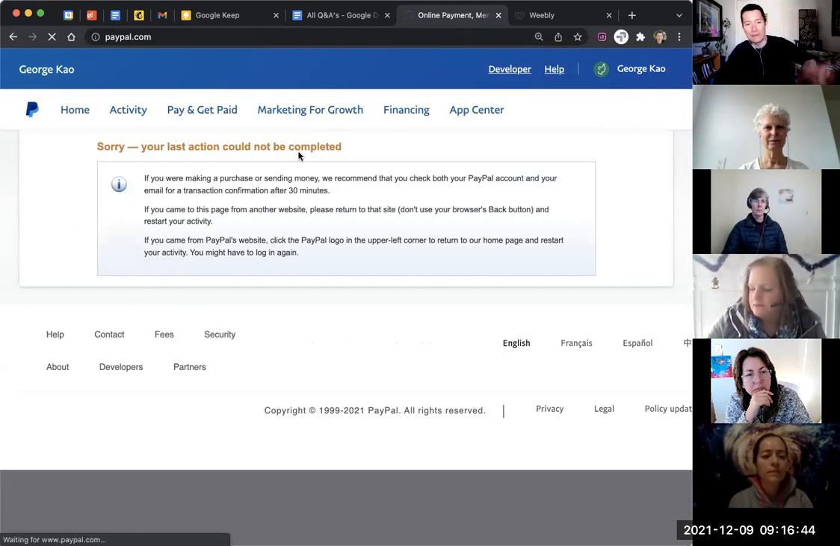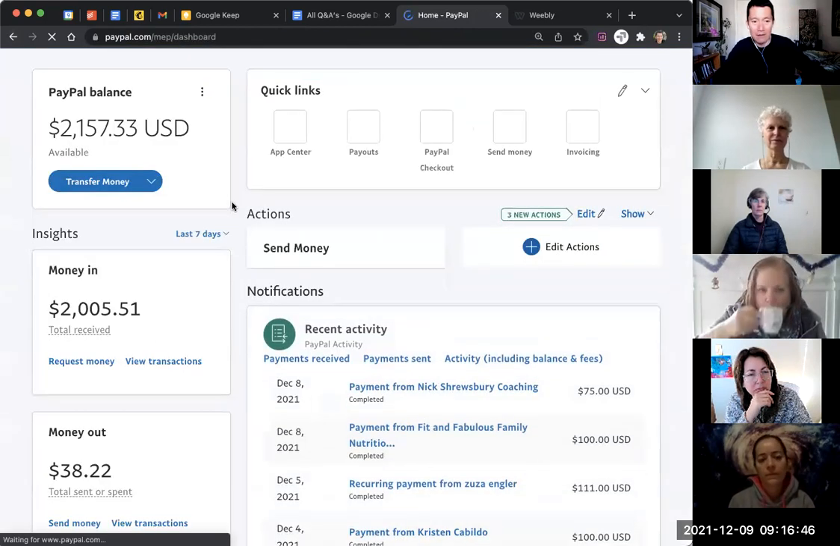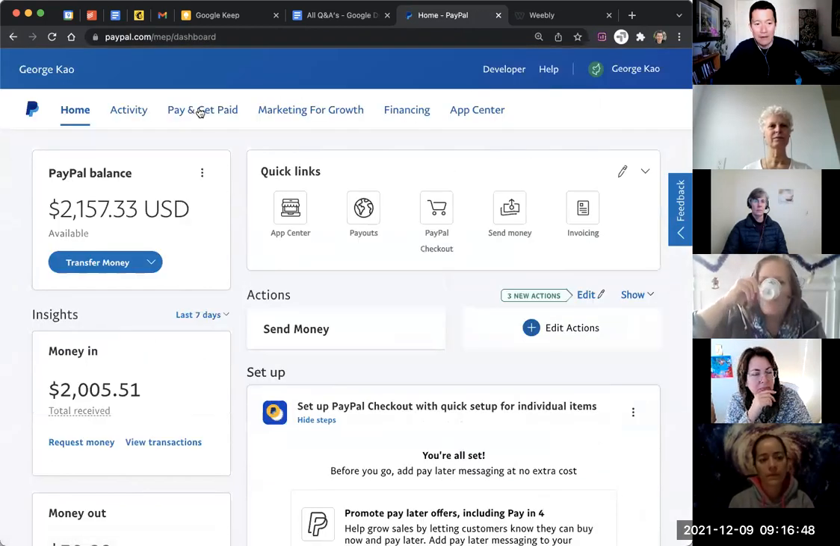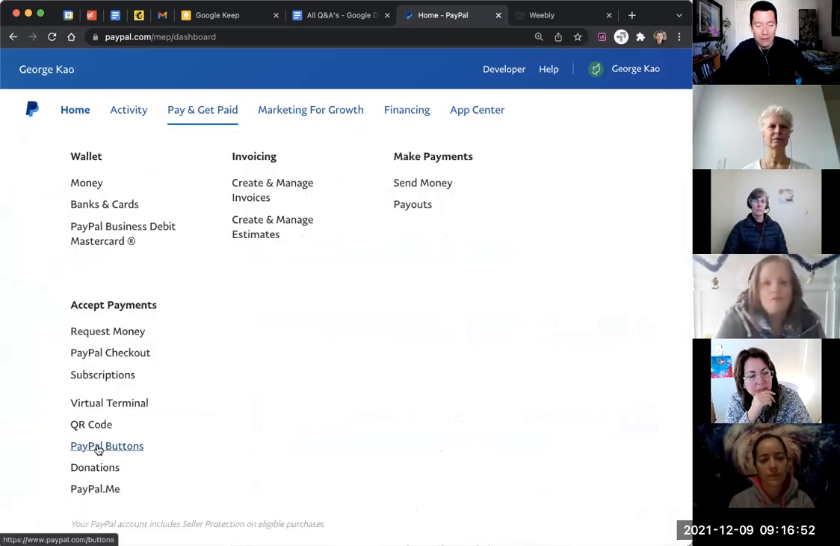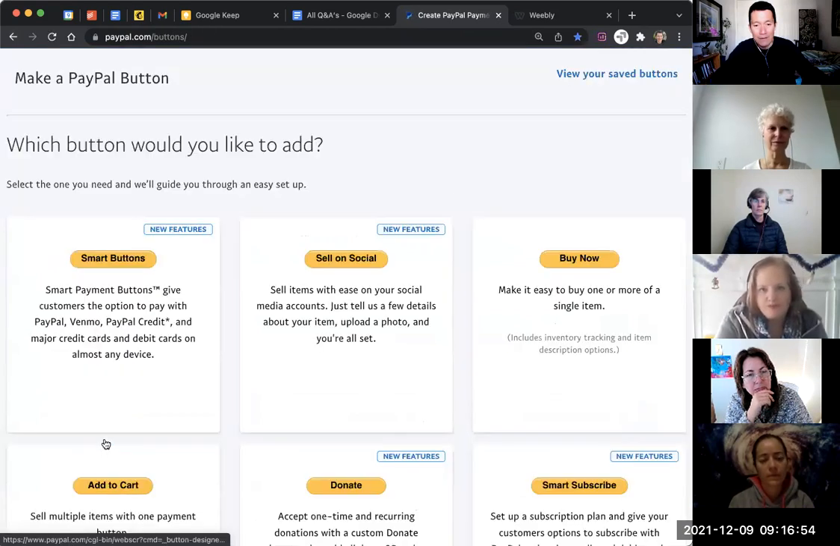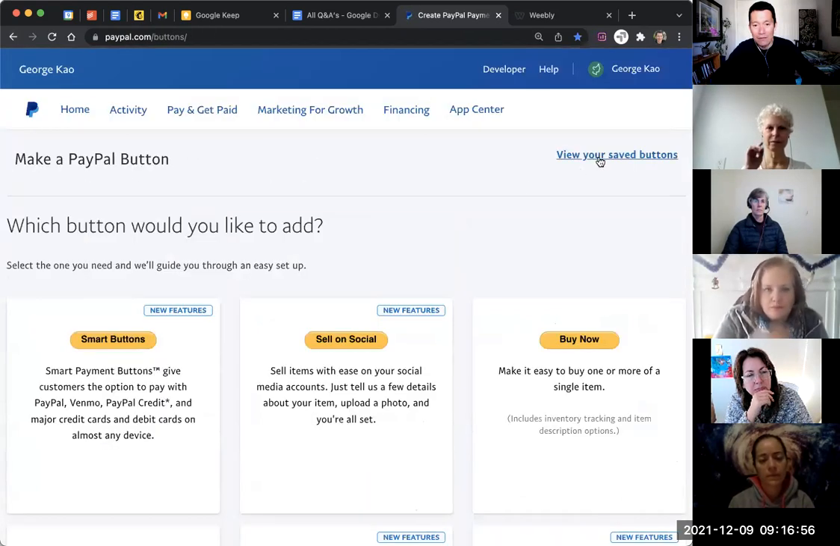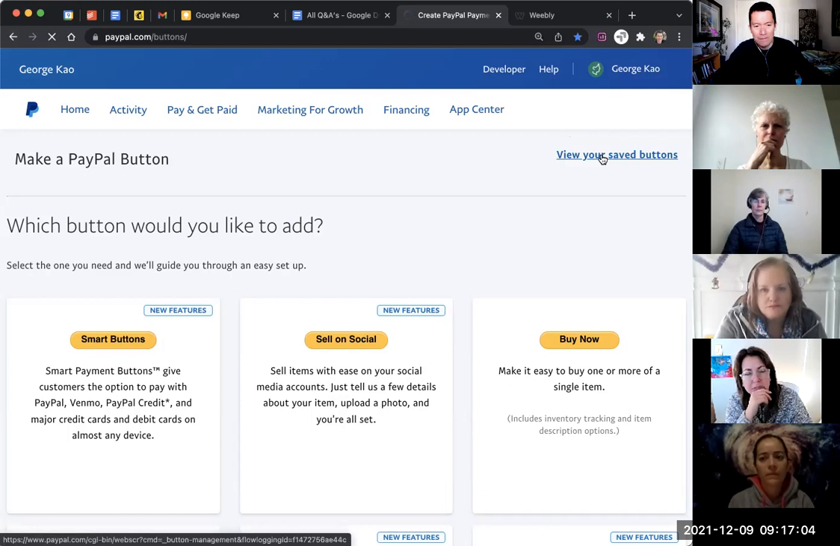Let me go through the direct channel. So I make sure I'm logged into PayPal. Okay. I click on Pay/Get Paid. Whoops. And then click on PayPal Buttons down here. And then click on View. I have to wait for this developer bar to show up. It's really weird. It sometimes takes a few seconds. And once that shows up, I click on View your saved buttons.